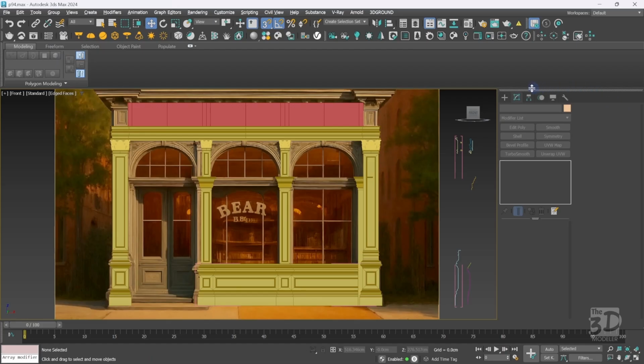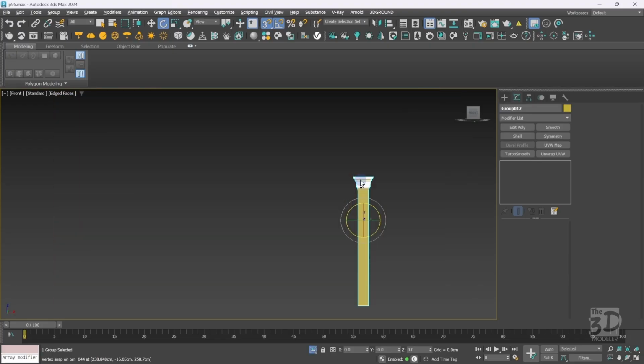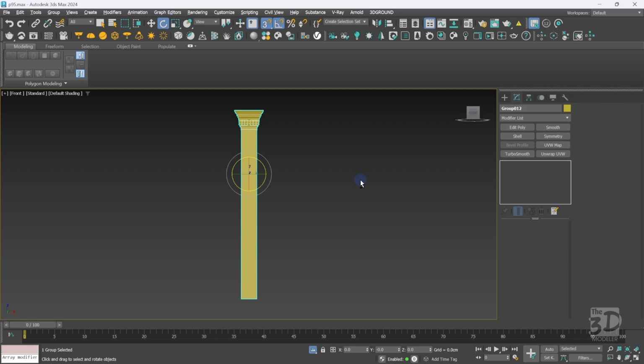And as you can see, now we have to make some adjustment. First, let's remove the hidden half of the pilaster, and I will do so using the slice modifier. So let's select our pilaster, press Alt plus Q to isolate it, press Z to zoom in, press F4 to disable the edged faces mode. Now let's apply a slice modifier to the pilaster group.